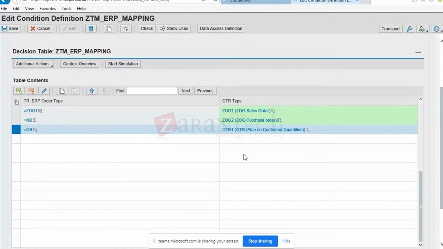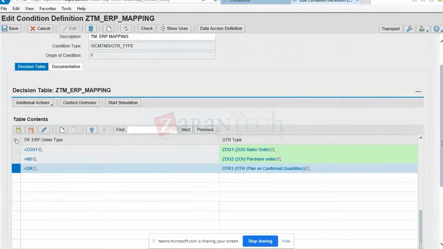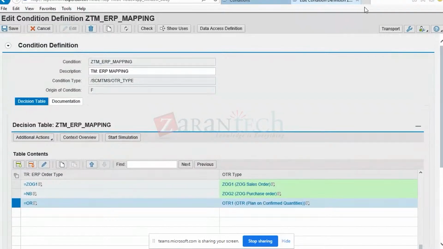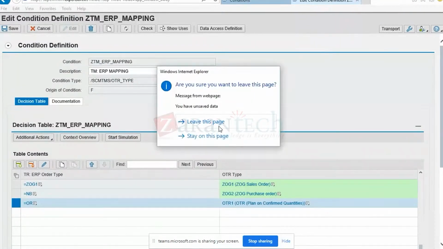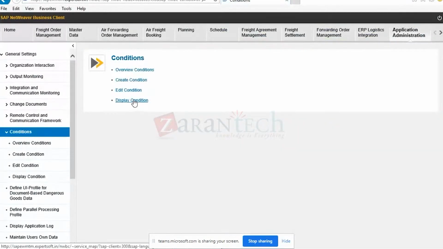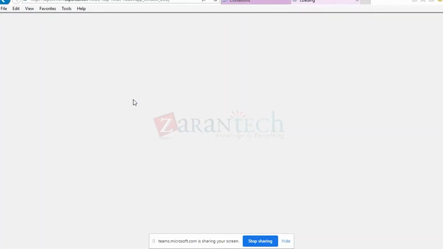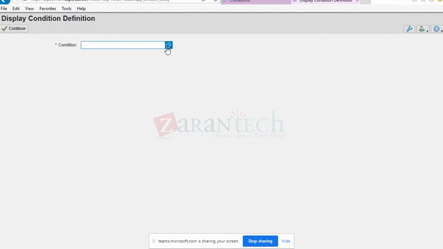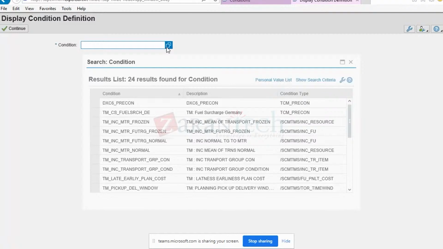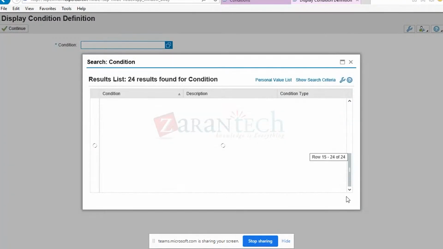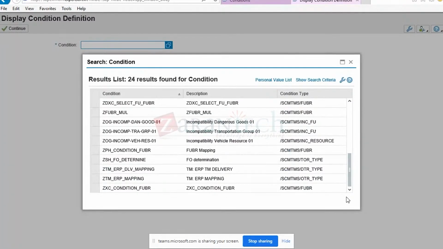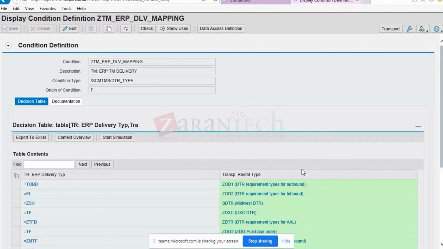The same thing we need to do for the DTR type. So if I close this and go to the display condition, this is the DTR type. Again, it is for which delivery. If you see again, my delivery was TOBD. Against TOBD, my DTR type was 0D1.